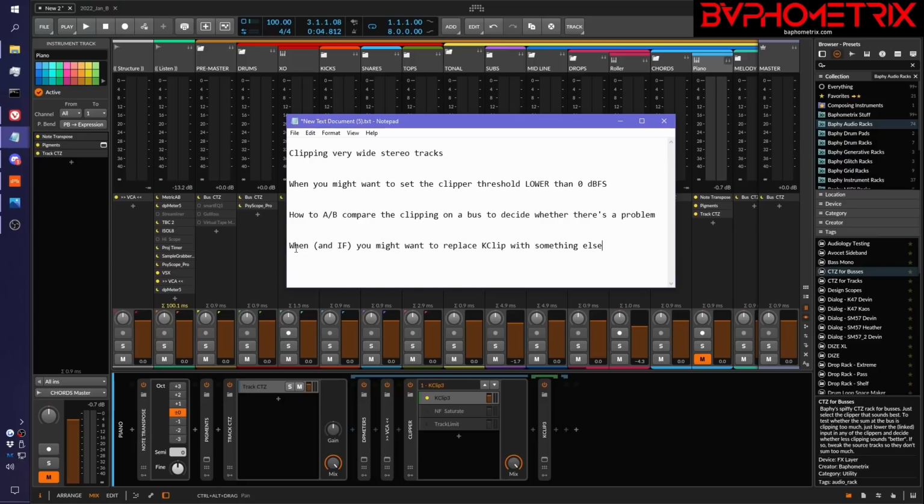And then finally, I'm going to get into the subject of what is going on with these other things in my track CTZ rack that you've seen me using over and over. I've just been talking about KClip so far, but what's newfangled Saturate doing here? What's TrackLimit doing here? Some of you have been champing at the bit and asking the question, hey, wouldn't certain types of tracks sound better with a limiter instead of a clipper? And, when should I do that? Should I do that? Am I thinking about it the wrong way?